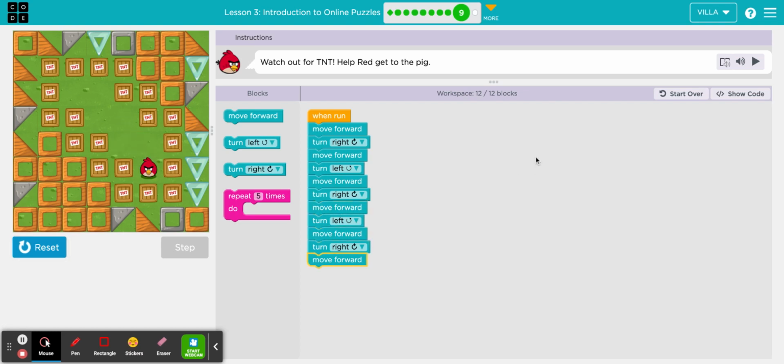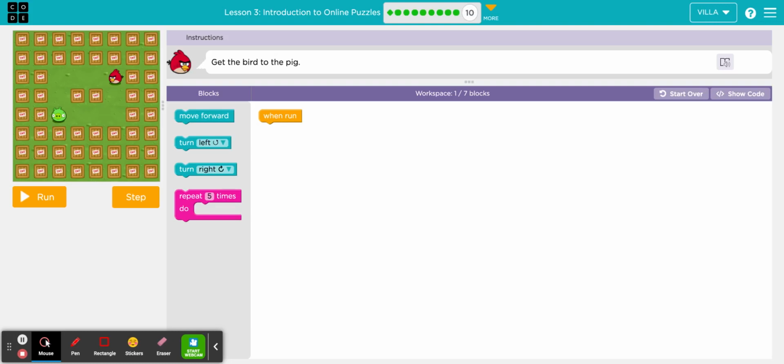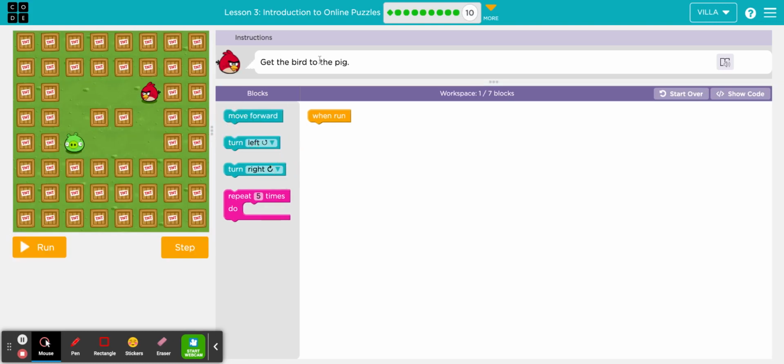Very good. Click continue, and this will be puzzle number 10. Let's make this bigger. The directions are: get the bird to the pig. You do have a 7 block limit, and please pay attention to the direction of his eyes. He is already ready to go this way. There have been students that will make him turn so that he goes south. Do not do that. He's already looking this way, so make him walk this direction.